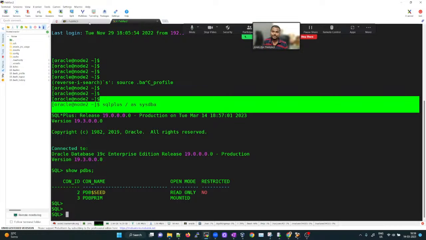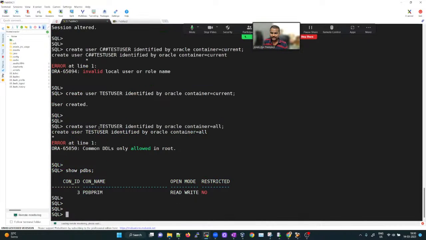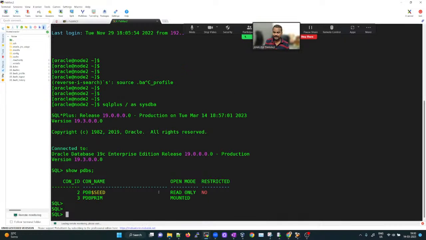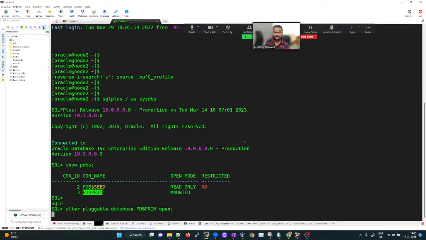Now when I use commands like creating a user and all, basically everything is being done under the instance only. Okay, let me do one thing. I'll start this pluggable database. Alter pluggable database PDB prime open. This is the way we are starting our pluggable database. Correct.